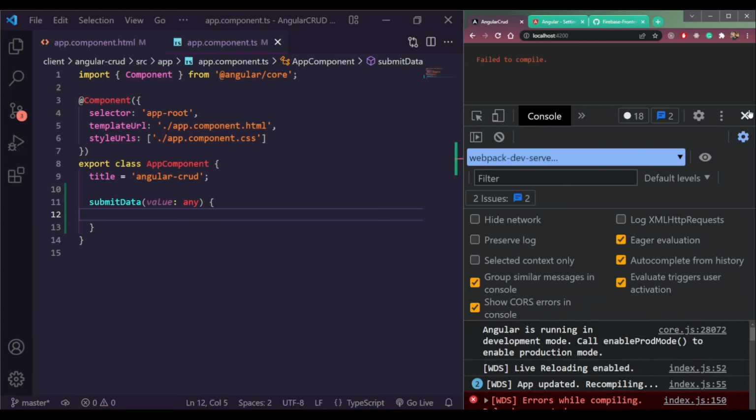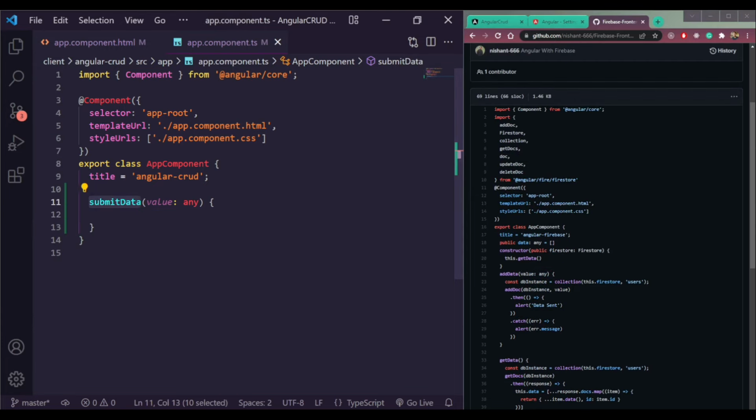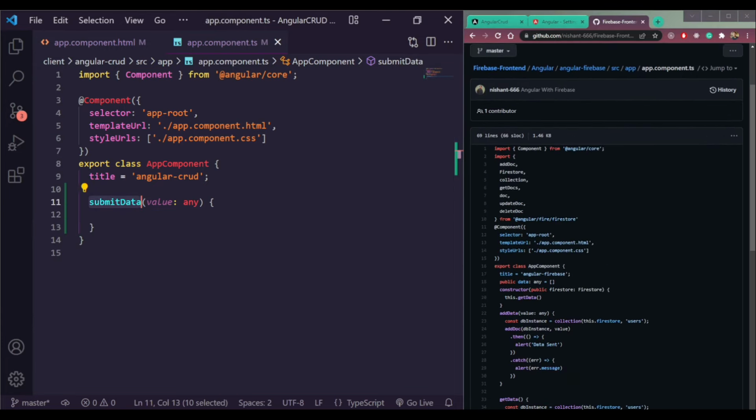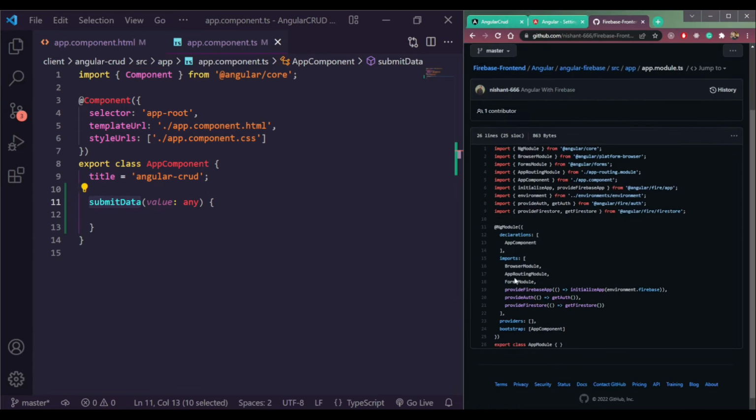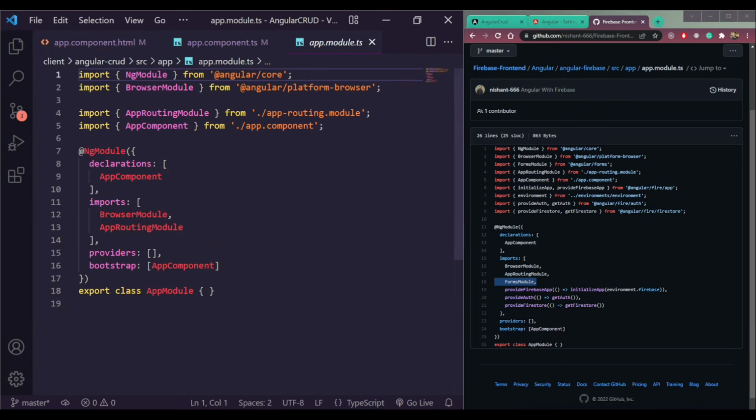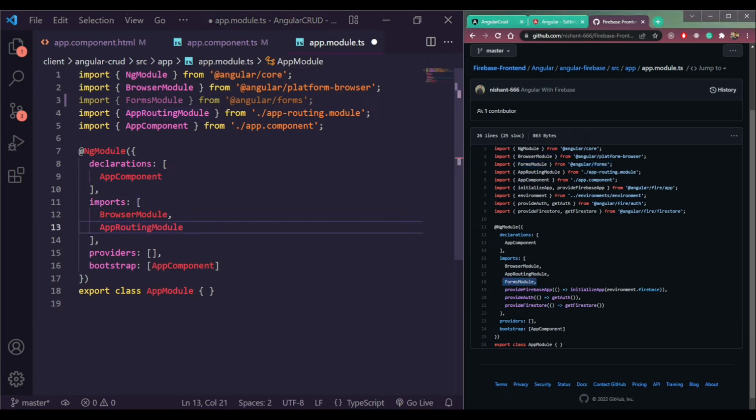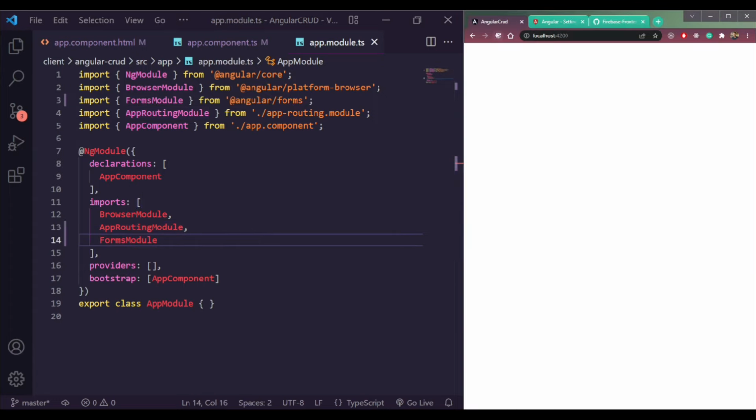Something is wrong here. Let me check. So we are using submit data value any. Okay, the problem here is if you open this app.module.ts, we should have a forms module. So we have to import it also in order to use forms. So just import this forms module and add this here. Then just declare or just import this like this. Fine. Save it and let's check it's working now.